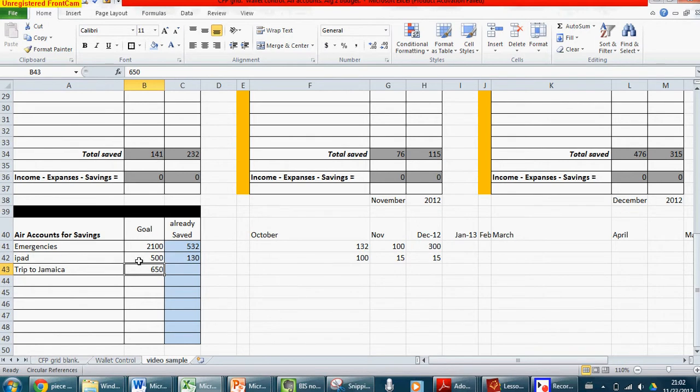So these AIR accounts are also good for you to start planning ahead of time. You know, how much you have to save.